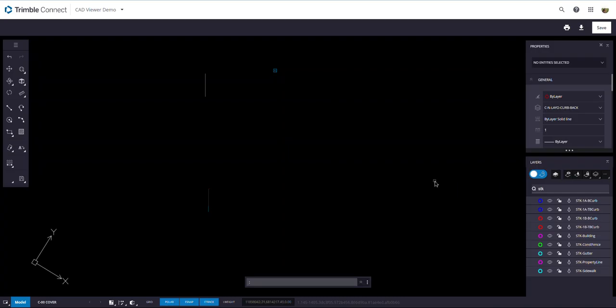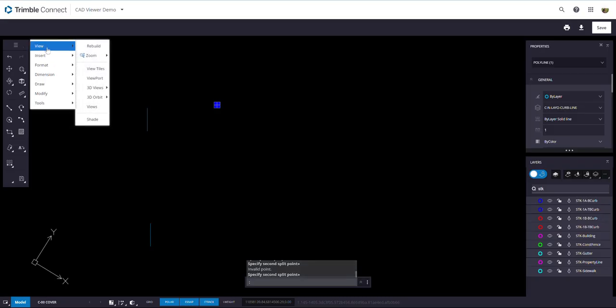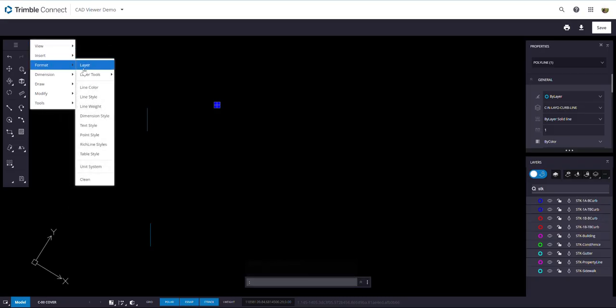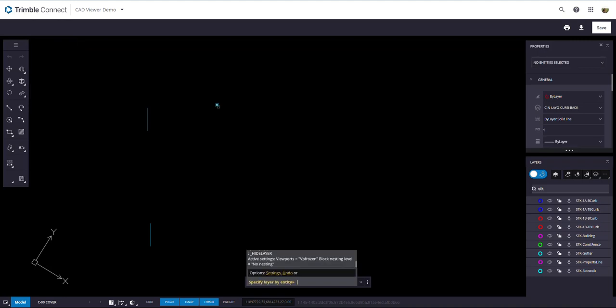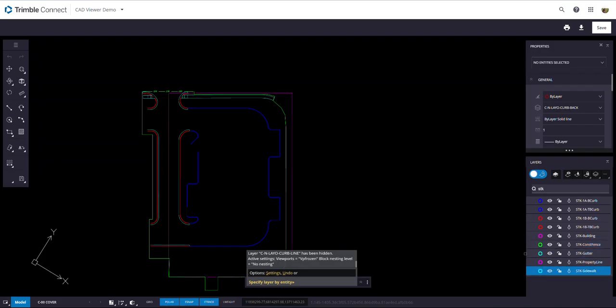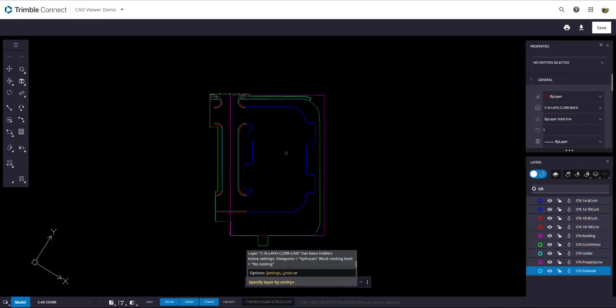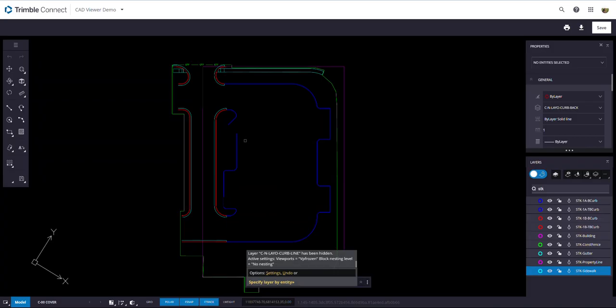All right. So now we got this one. And if we pick that and go to our menu, go to format, layers, layer tools, hide layer, and just pick that, and it hides those layers. Now we come back here, we still have our stakeout. If we turn on all these layers, we now have the curb line for our 1A, 1B, and our gutter pan, and our property line and our construction fence that we could send out and stake out.